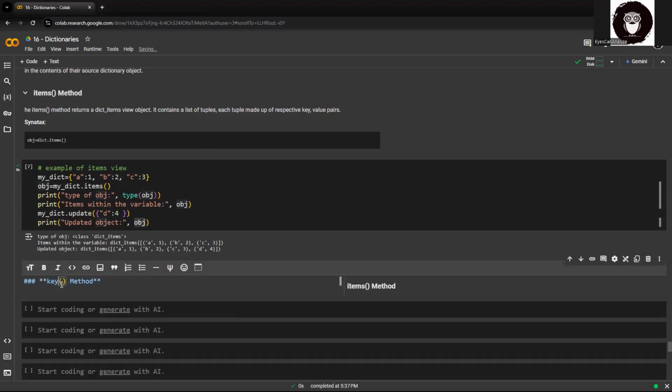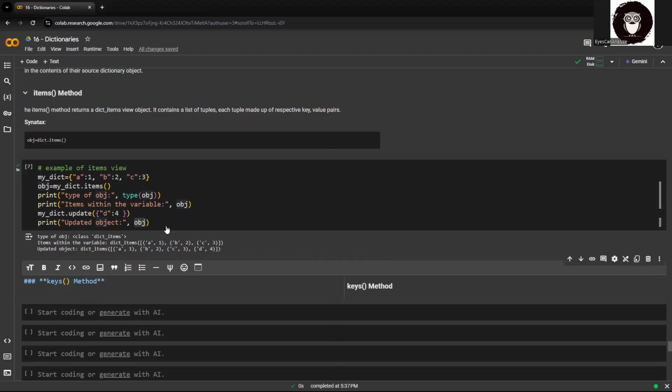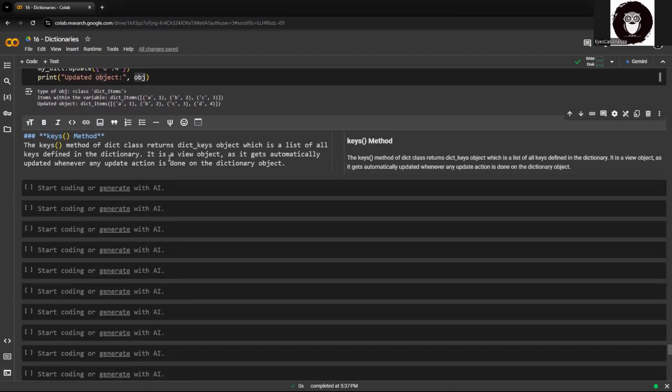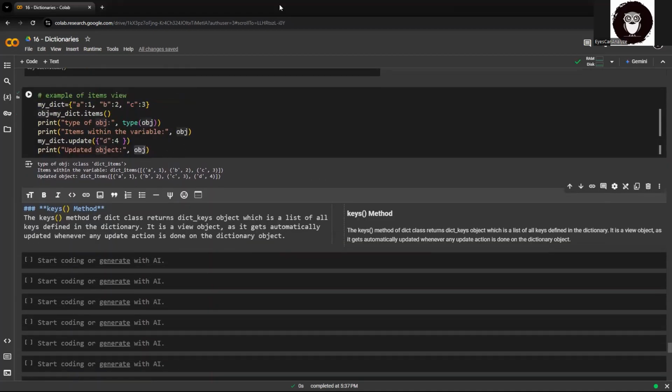We'll check the keys method. What the keys method does is it will list all the keys defined in the dictionary. So all the keys, not the values. It will just list all the keys. And if you try to update the dictionary, the keys will also get automatically updated.